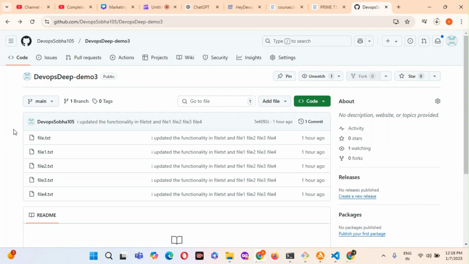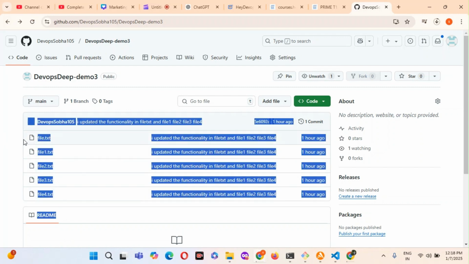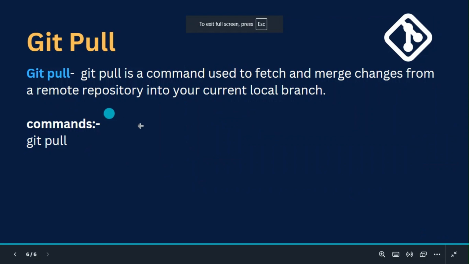Once we push out the files, all of it will come to this Git repository. Okay, git pull. What is git pull?